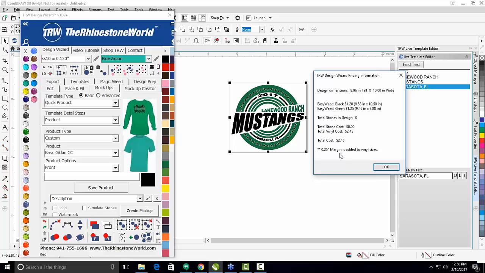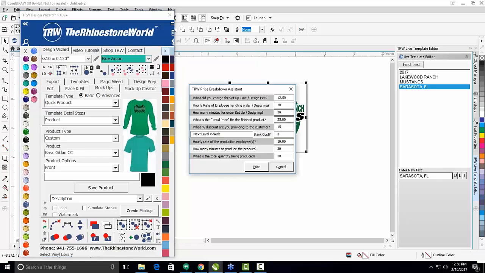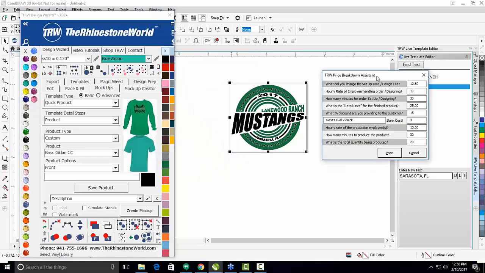All right, so that's definitely great information, but we went ahead and went a step farther. With the advanced calculator, it's actually going to allow you to type in how much time you spent on it, how much you're paying someone to create this design for you, pretty much all your costs involved with this design. So instead of left clicking, I'm going to right click for advanced pricing. This little assistant's going to pop up, and we're just going to go ahead and fill this out.